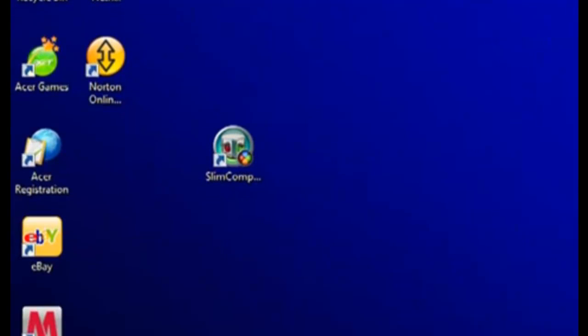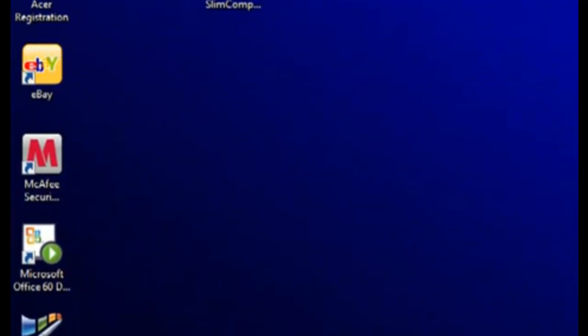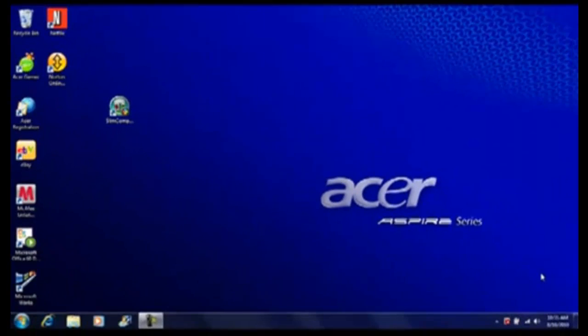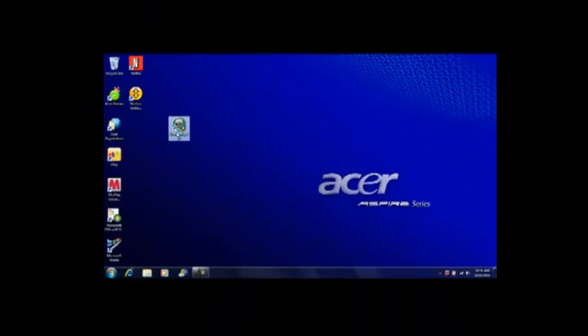Since new PCs come preloaded with promotional software, ad links, trials, and toolbars, SlimComputer removes the unneeded programs, actively slimming down your new machine to make it run fast and clean, like it's supposed to. To get started, just launch SlimComputer.